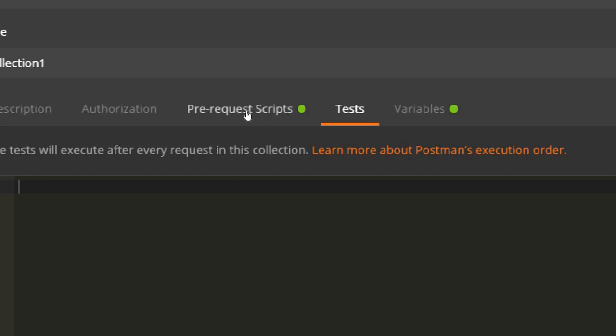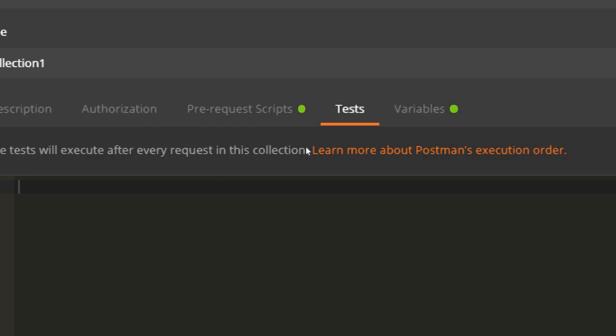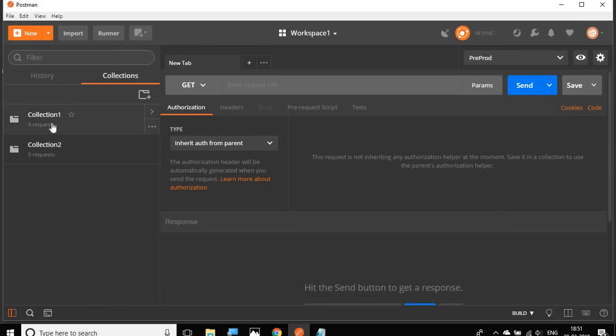Both of them are JavaScript code. Pre-request scripts you can use for things like dynamically changing some values in the request before sending it to the server, for example dynamically updating the headers. And tests of course are run after we receive the response, so we can validate the response with different JavaScript code in tests.